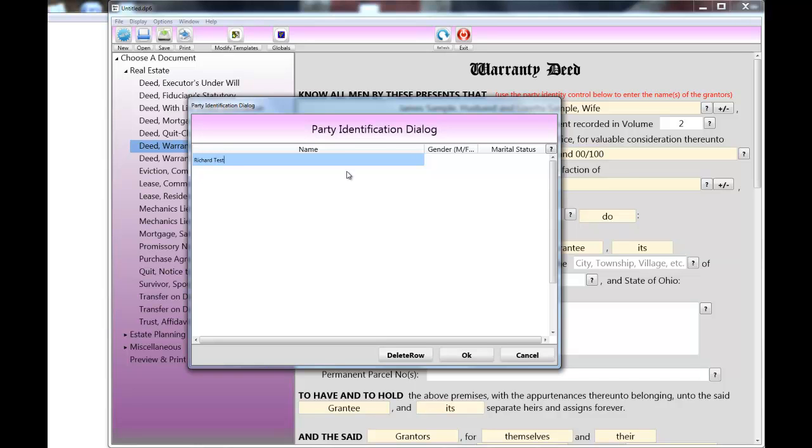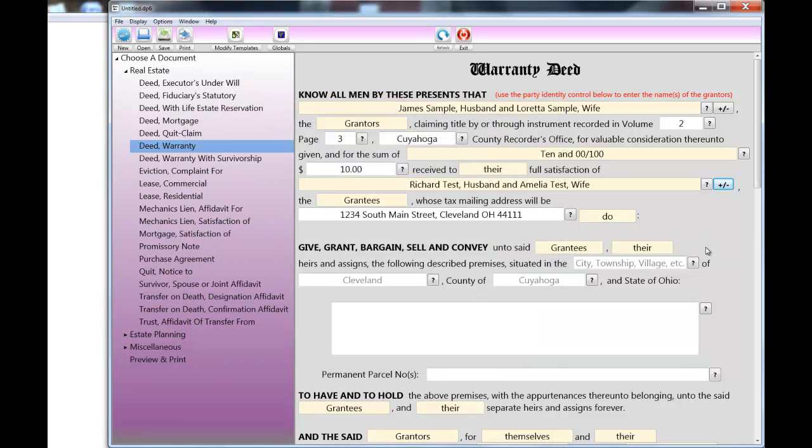In the warranty deed here, there are a number of places where you'll find pronouns, verbs, or other parts of speech related to the number and gender of the grantor, and you'll see that as we scroll through the deed, they're already completed automatically based on the information that I entered in the party identification dialog, which you see on your screen right now. The content of the party identification dialog changes a bit depending on the different documents, but most often you'll need to at least enter the name and probably the gender.